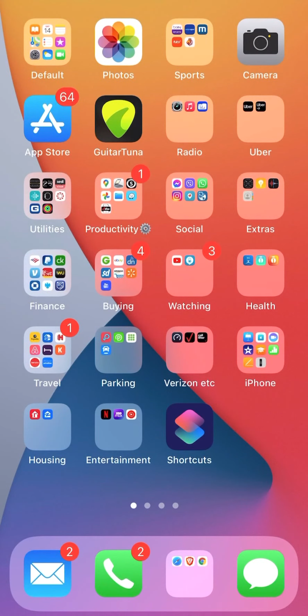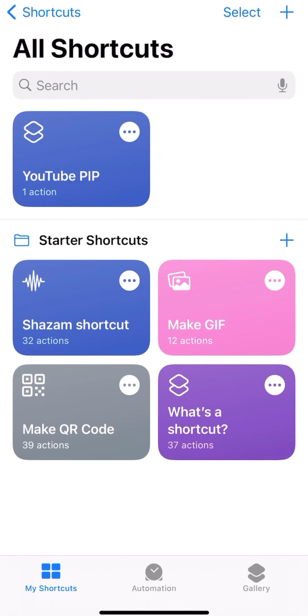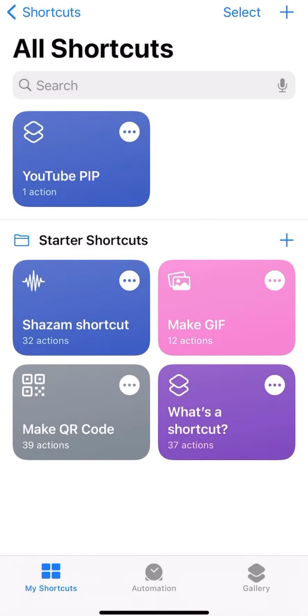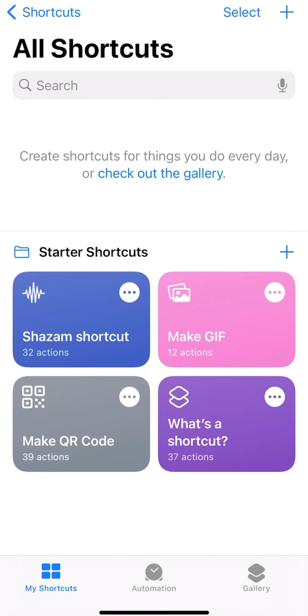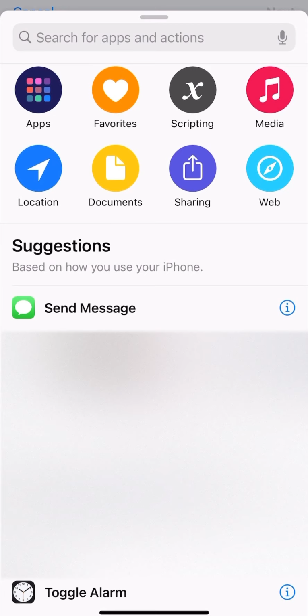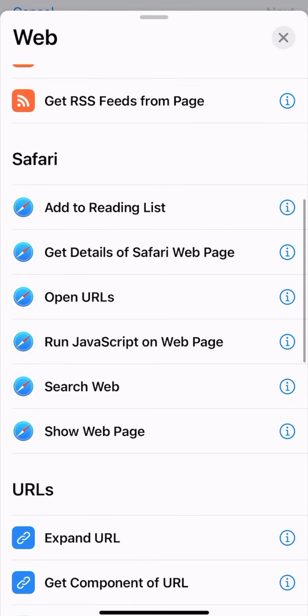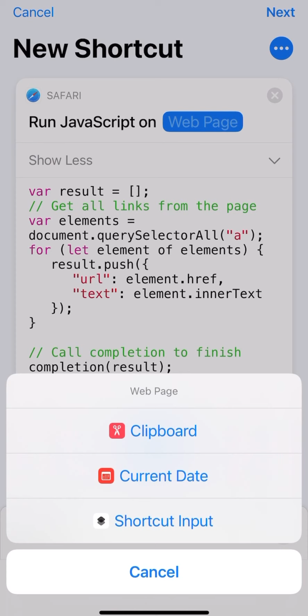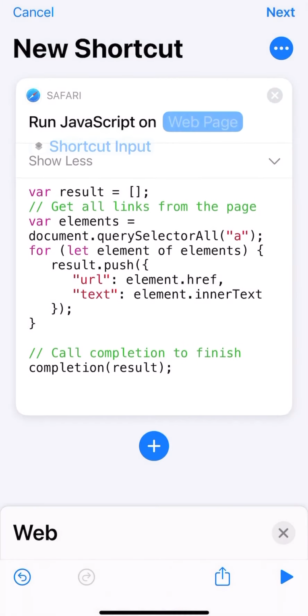Once you get this, and we have YouTube on Safari in the desktop version, I'm going to go to the Shortcuts app, which is a default app on iPhone right now. We're just going to create the shortcut. I do have one, but I'm going to delete it and show you how to create it. First of all, you see the plus icon at the top right corner, click Add Action, go to Web, scroll down, and find Run JavaScript on Web Page. Click on it, and then you hit Shortcut Input.